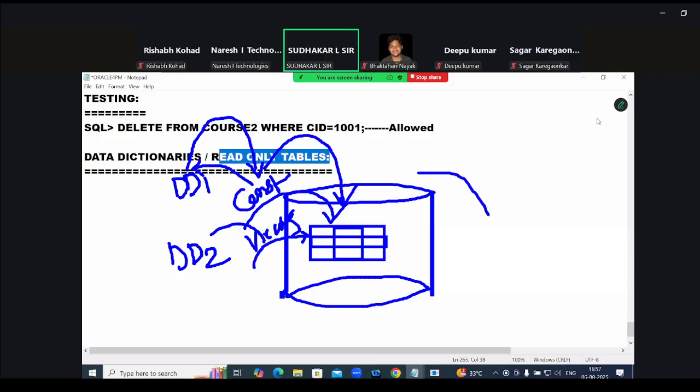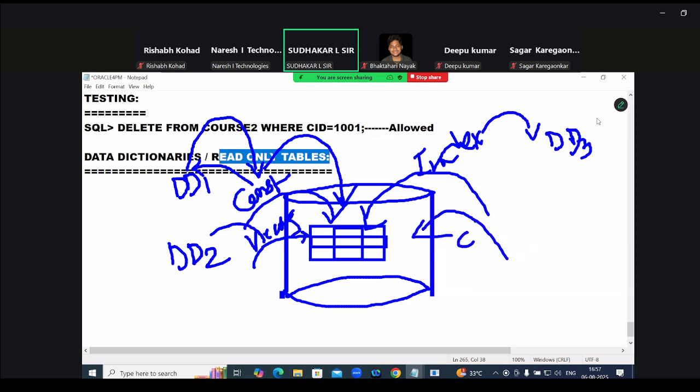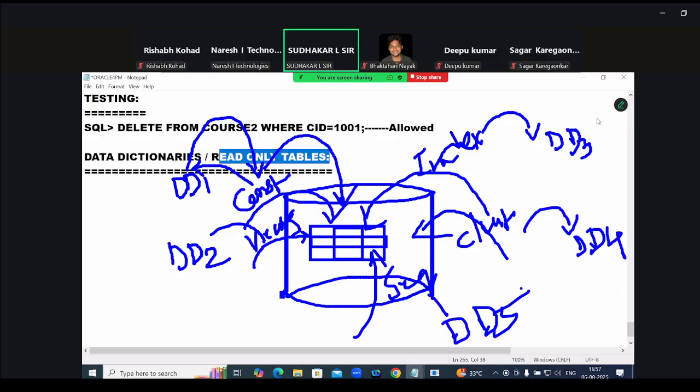Like you applied on this table, for example, indexes. Then the indexes information is saved into another data dictionary table. Like you applied clusters, then the clusters information will be saved into another data dictionary. If you applied sequences, that sequences information will be saved into another data dictionary.